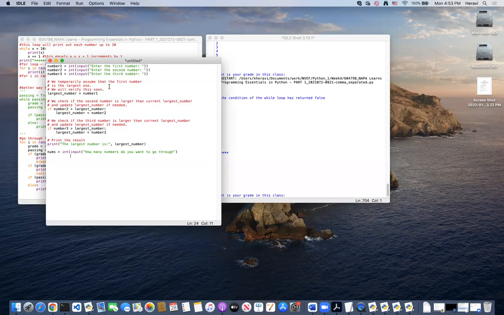Here, oh, what did I do wrong? Don't know why it's putting that there. Oh, it's because I didn't put another parenthesis. Perfect, okay. And so here we want to loop through numbers and find the largest number the user gives us.